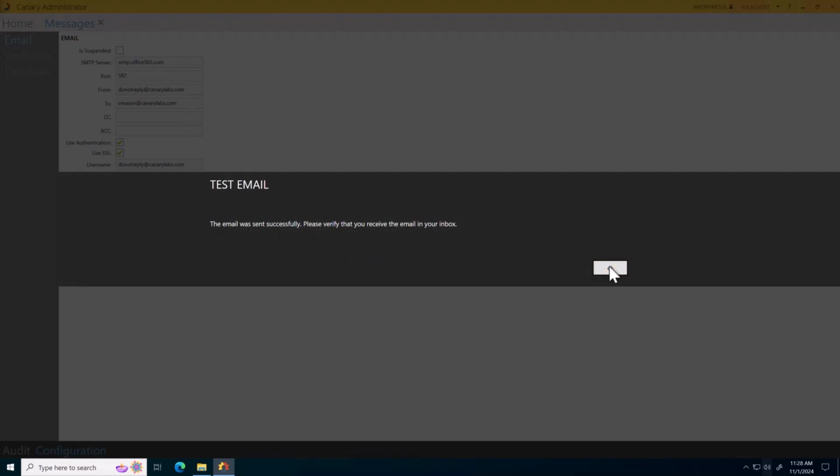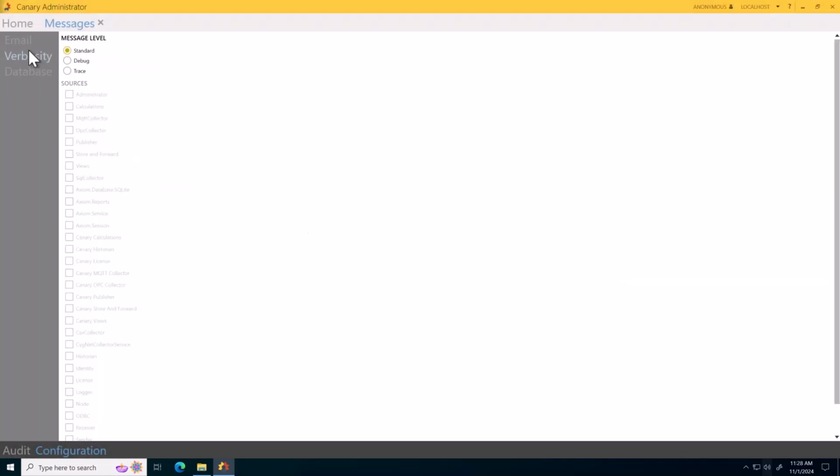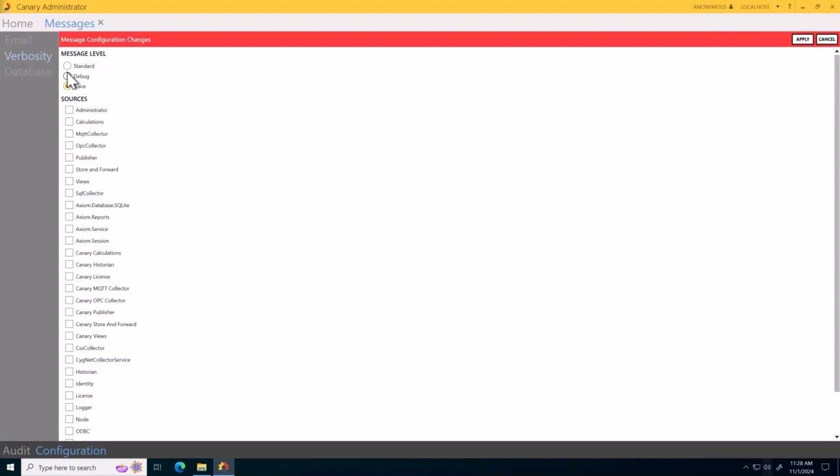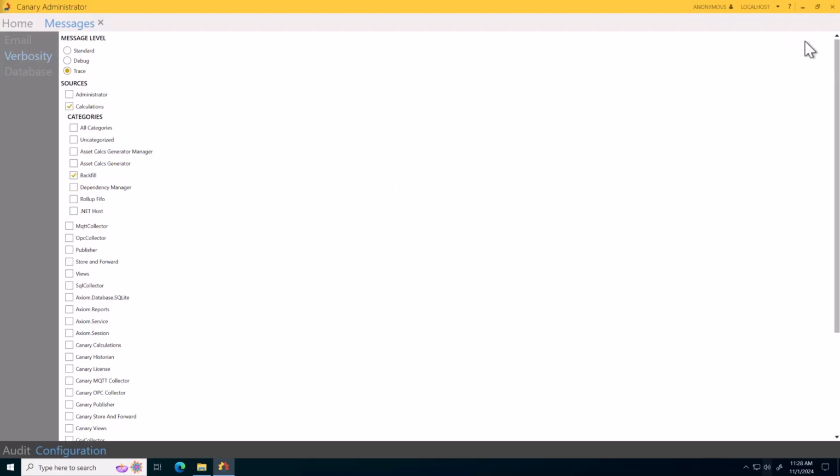Next, we will look at the Verbosity tab. From here, we can turn debug and trace messaging on for specific Canary services. This is useful when trying to troubleshoot an issue and more verbose information is needed. It is not recommended to leave this on long term as it will pull more system resources to do so.